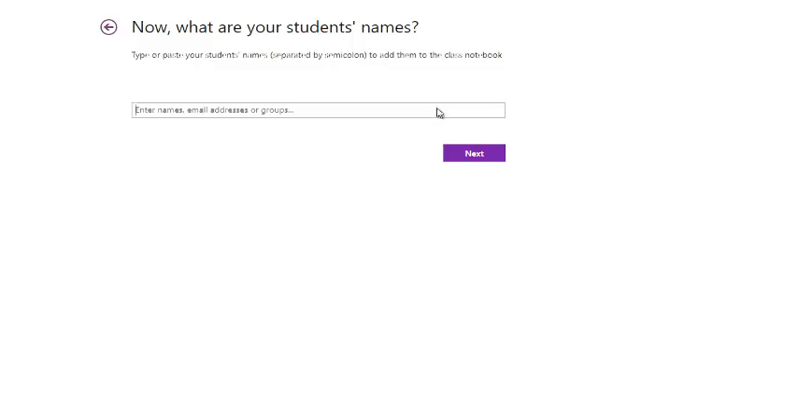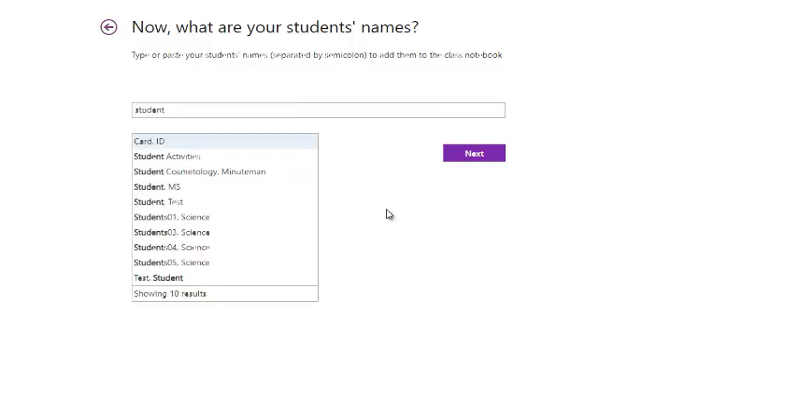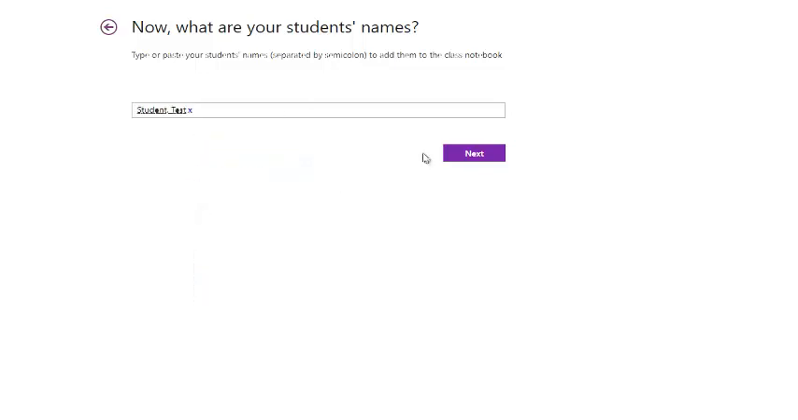And here's where you add your students' names. If you type the last name of a student, you'll see that the name pops up. I'm just going to do test student because I don't want to share this with any students.